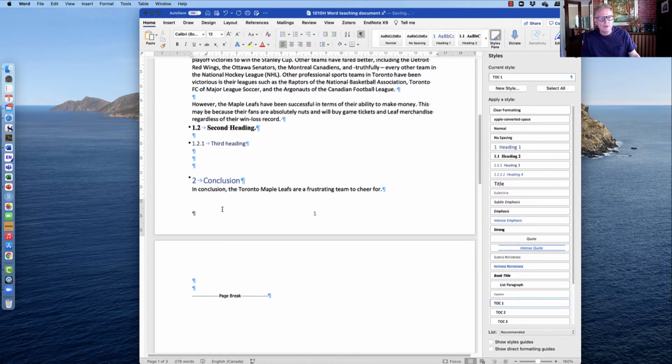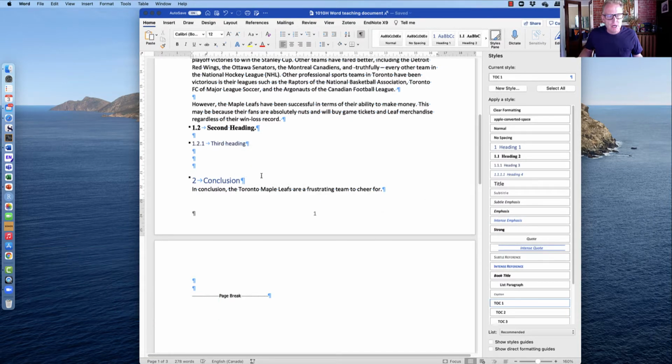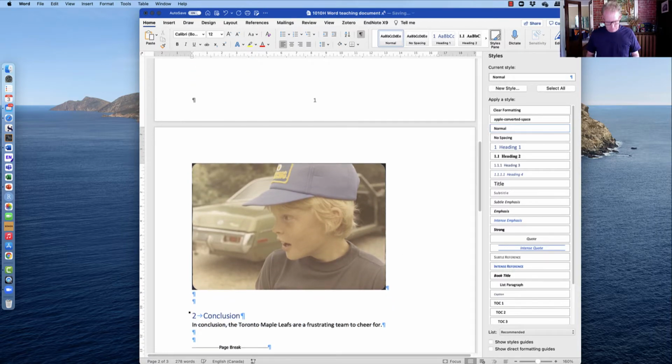All right, so there's a quick look at inserting page numbers and inserting a table of contents, and the last thing I want to quickly show is inserting captions for figures. So I'm going to just put a picture in, and I have one here, this is a picture of me when I was age 9, and I've just dragged this across from my window. There. And with figures, you put the caption below the picture.